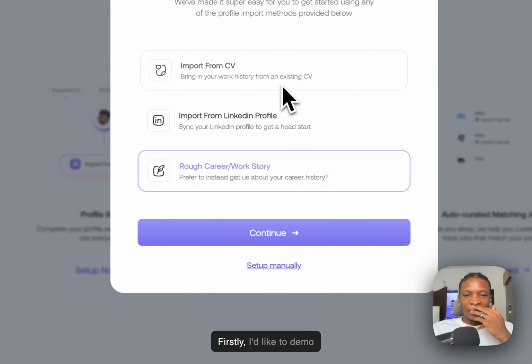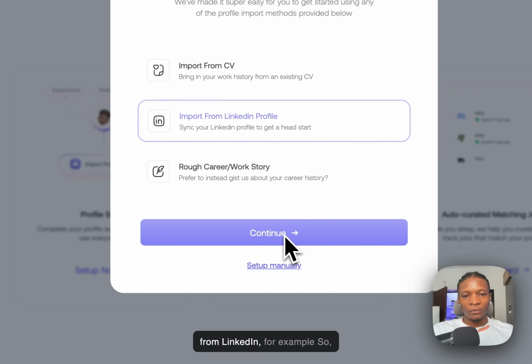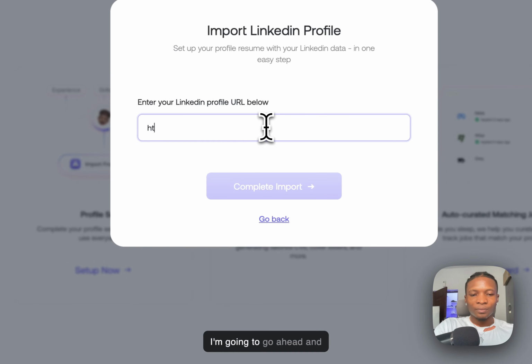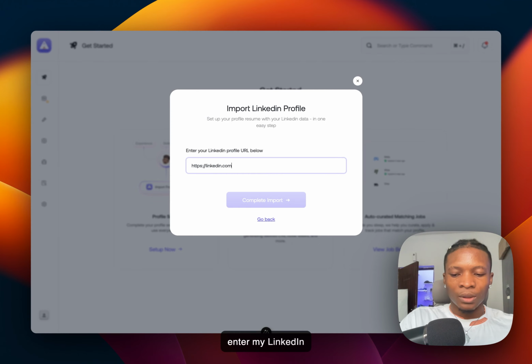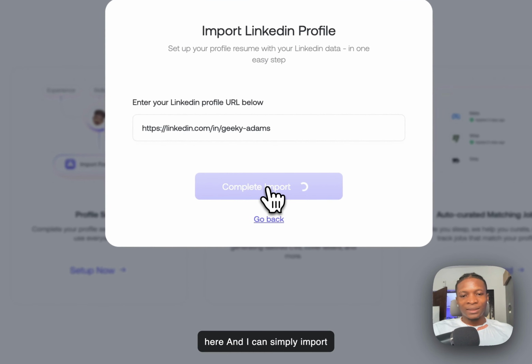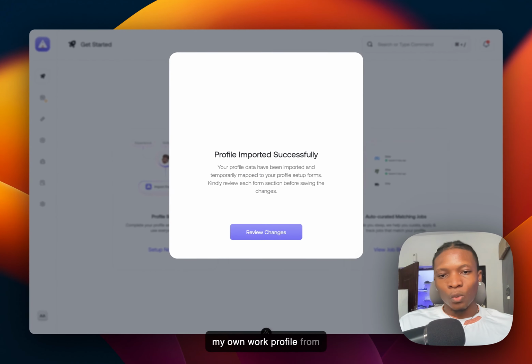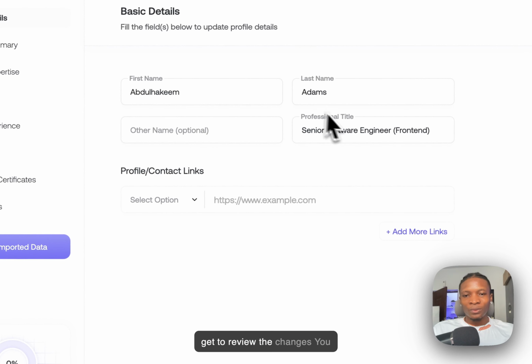Firstly, I would like to demo importing your work profile from LinkedIn. So I'm going to go ahead and enter my LinkedIn profile here. And I can simply import my old work profile from LinkedIn. It has been imported successfully. You can see how fast it was. And I can review the changes.